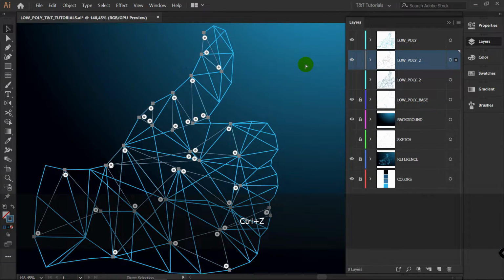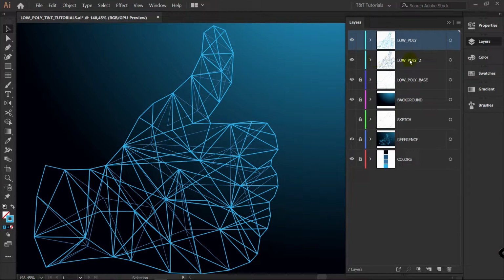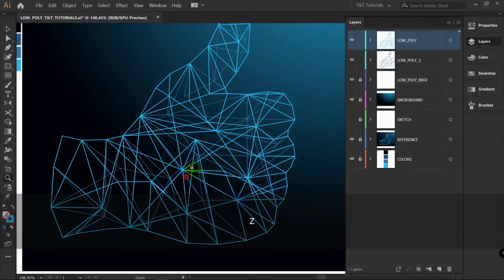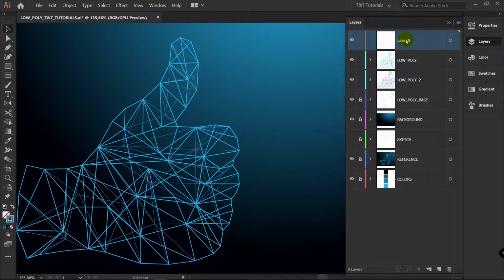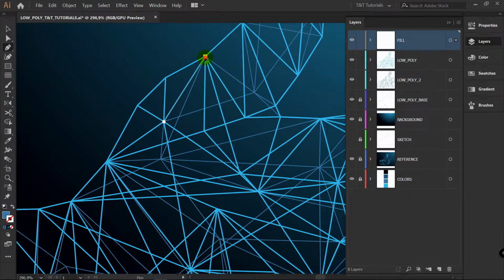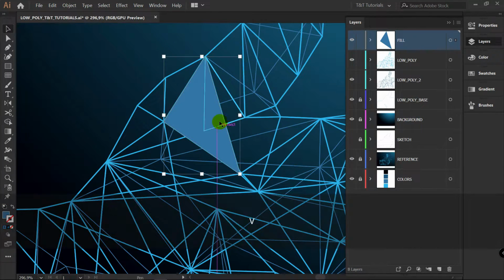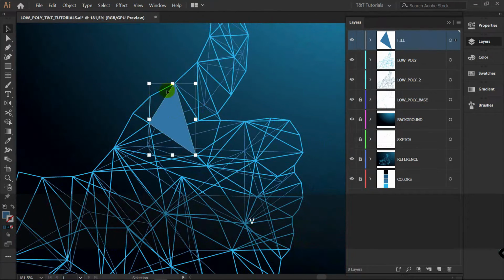I will press Ctrl Z and make our low poly 2 layer visible, just to have more lines. Next thing that we want to do is to create a new layer, rename it to Fill. Click here to swap fill and stroke, and with the pen tool, simply fill some of the triangles. I will fill this part.